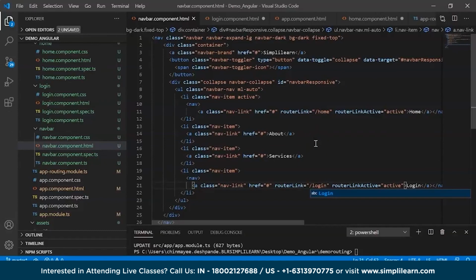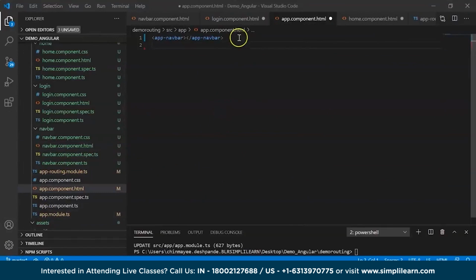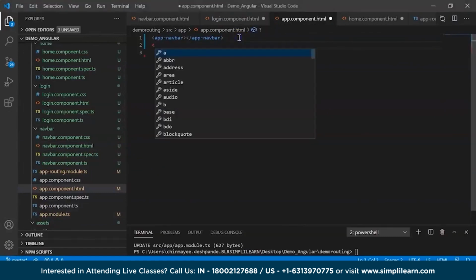Now, despite all this, how are we specifying where these components are to be displayed? Right? The answer to this is using the router outlet directive. Now again, this directive is available in the router package. So we have to add that in our app component.html file. So here, just go ahead and type router outlet.